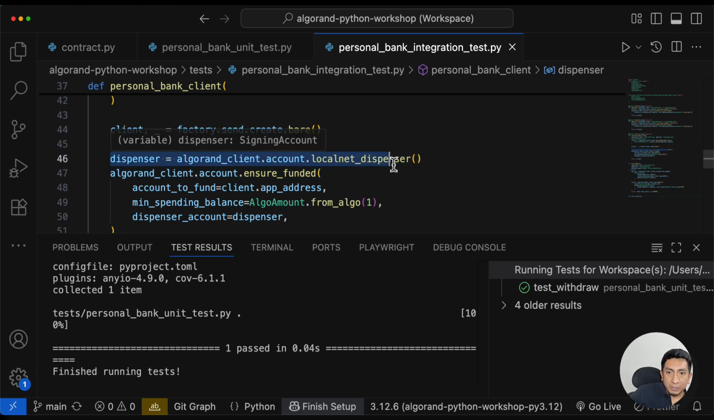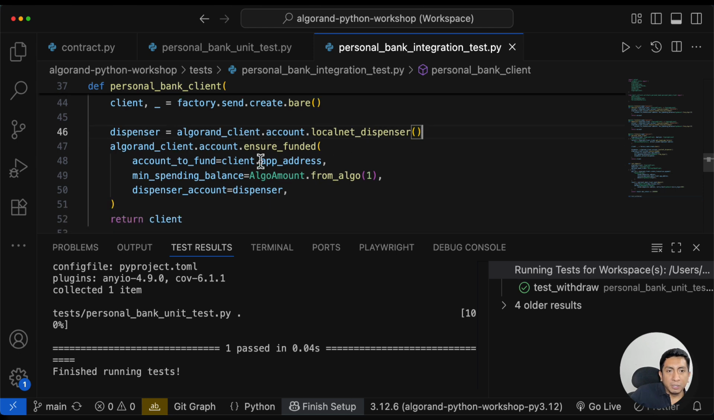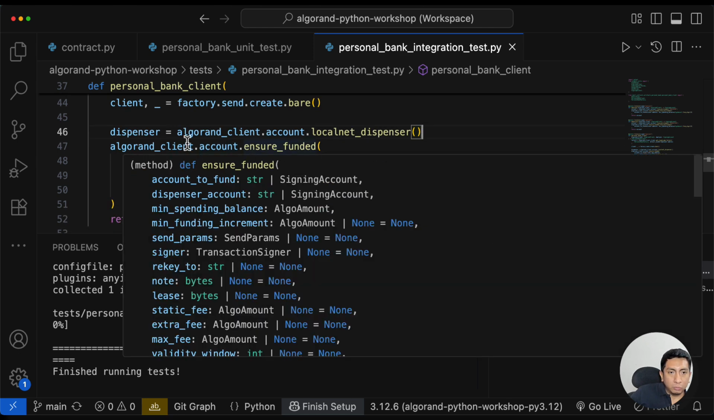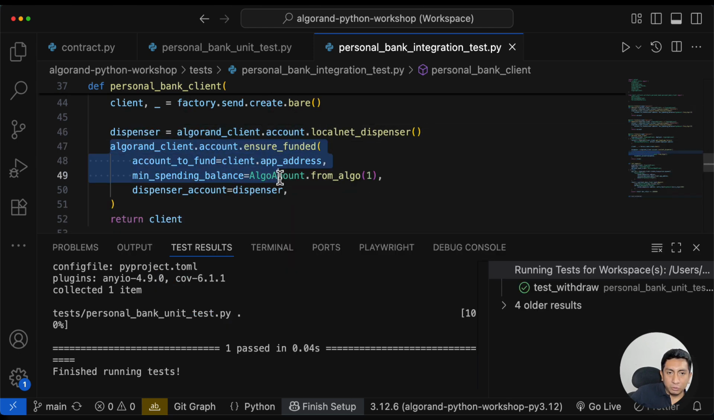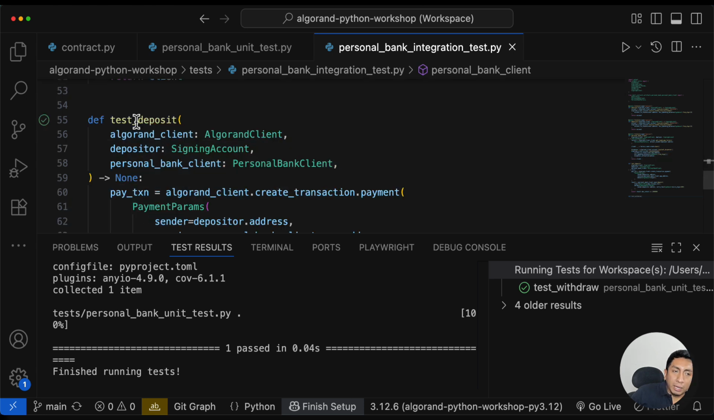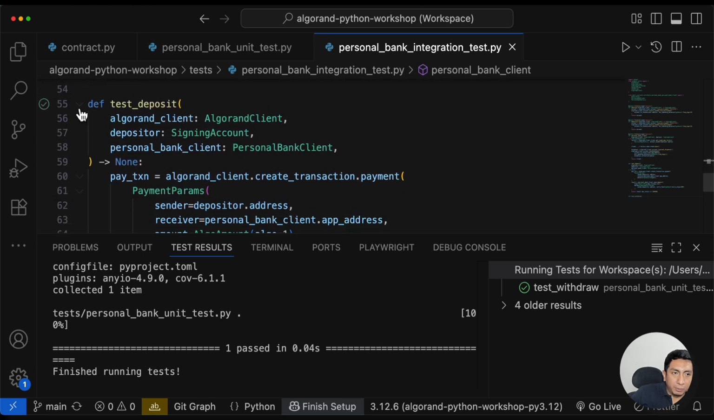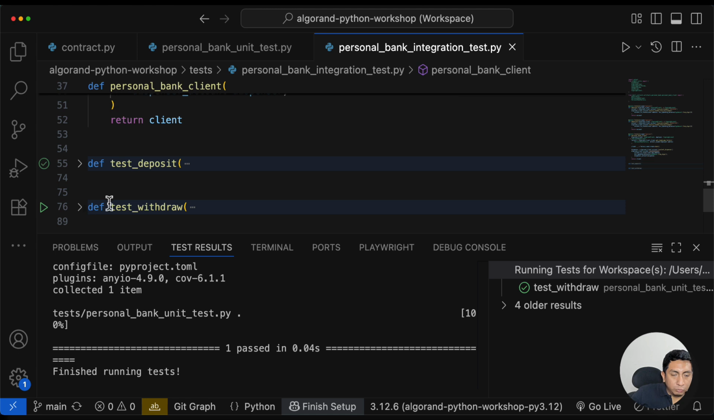Then we're going to dispenser because we need to fund the smart contract, because the smart contract will need to pay some fees and needs to be active and needs to make some inner transaction. So here we're making sure that our smart contract will be completely funded. And then we have the real test. We have the deposit test and we have the withdrawal test.